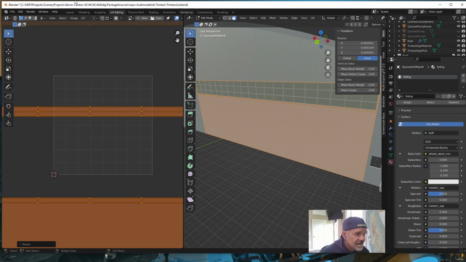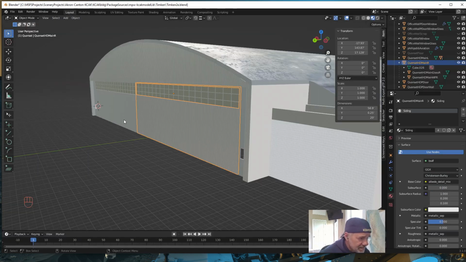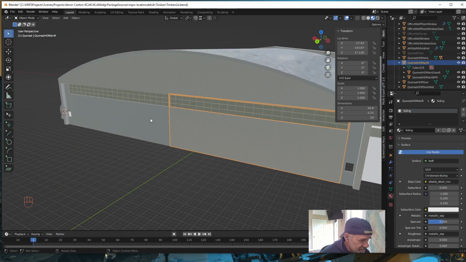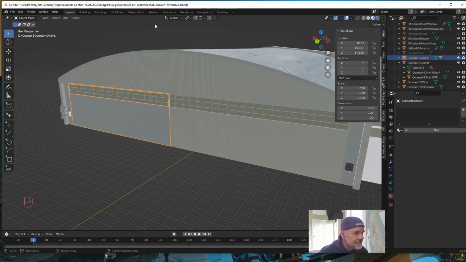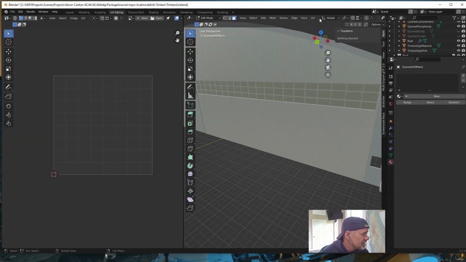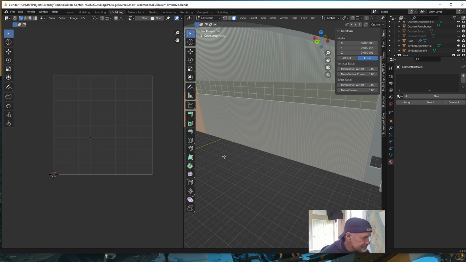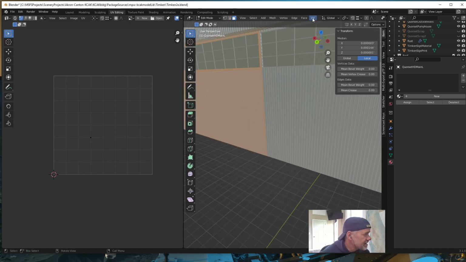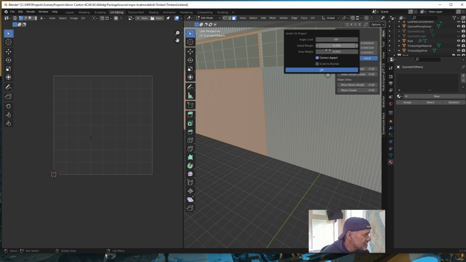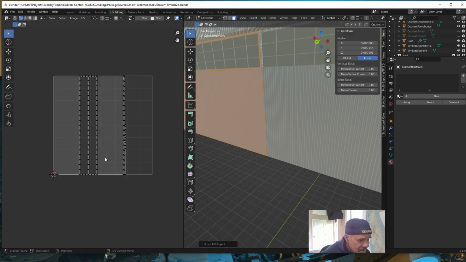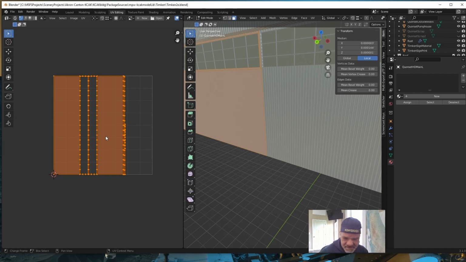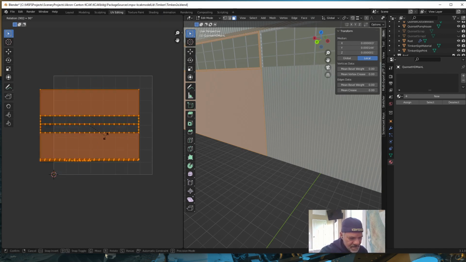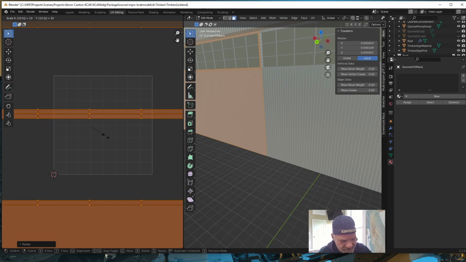Then I can get out of layout, go back into layout mode, and I can select my other door, go into UV, A to select all, zoom in here, and I can go to UV, Smart UV, OK. And then A, select everything, rotate that 90, and then I can scale 10.5.